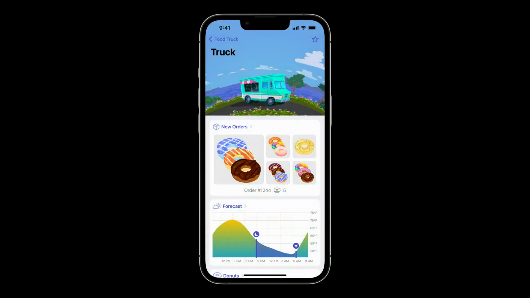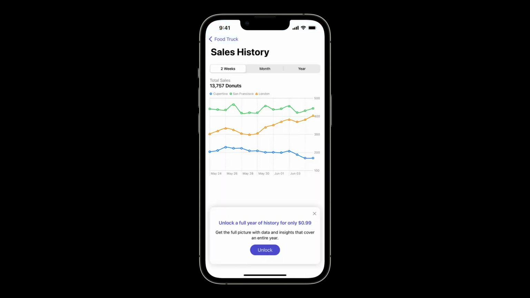But first, let me give you some background about my favorite app. With Food Truck, I'm able to make donut deliveries, check in on a basic social feed, and visualize my sales history. Keeping all this information in a database is an ongoing cost for my app. So, to help me cover the costs, I'm going to turn the yearly sales history chart into a one-time purchase.